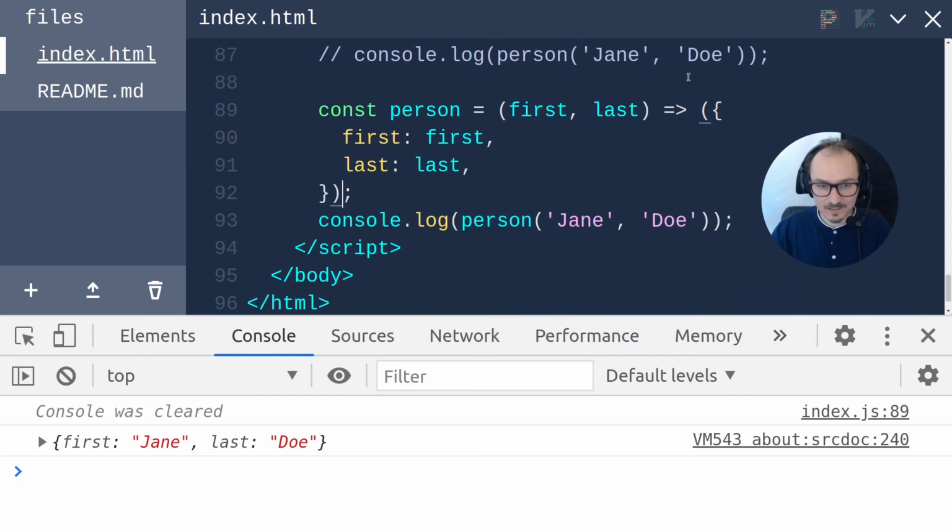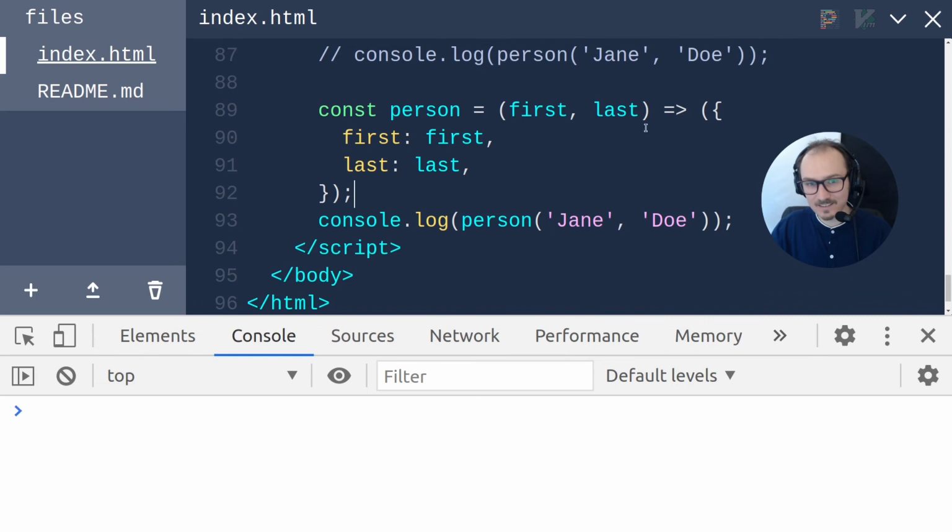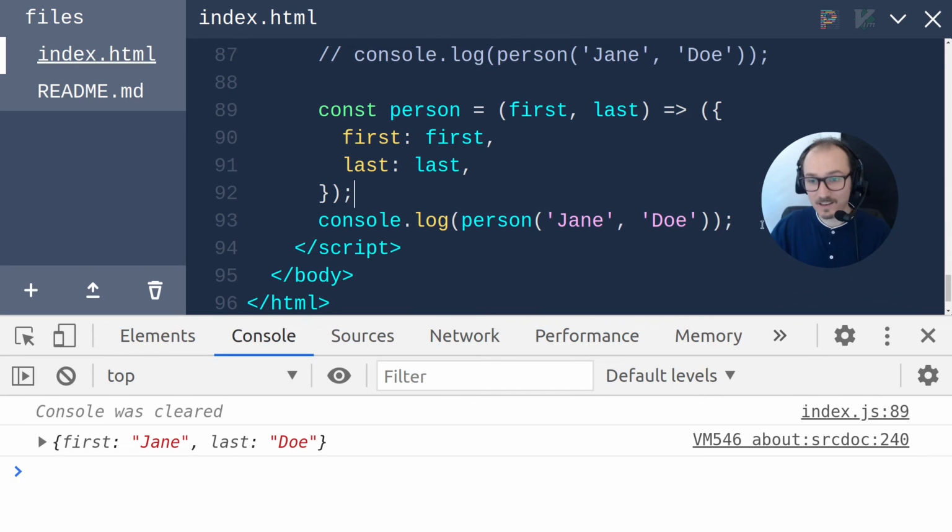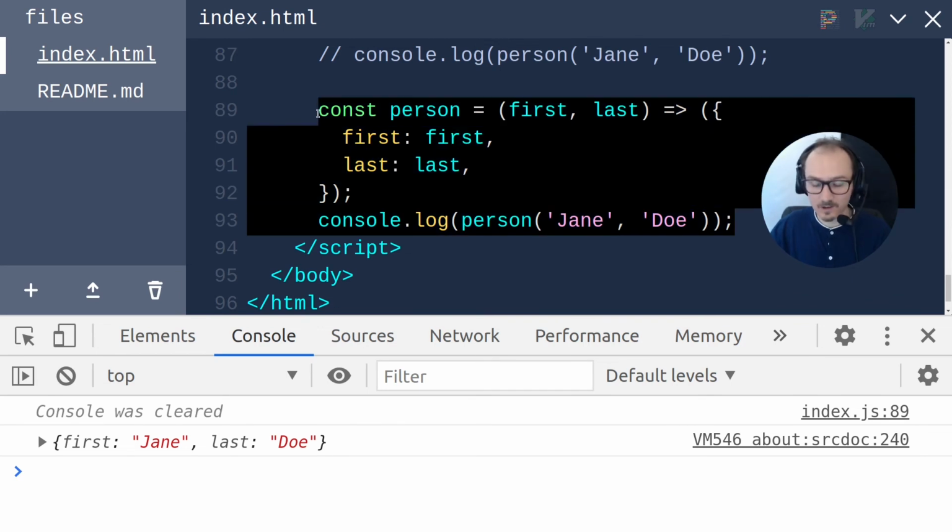Yes, absolutely. Yes, it was the thinking about how ES6 syntax would accommodate returning an object. Yeah. Yep. Nice. And this is it. This is how it works.